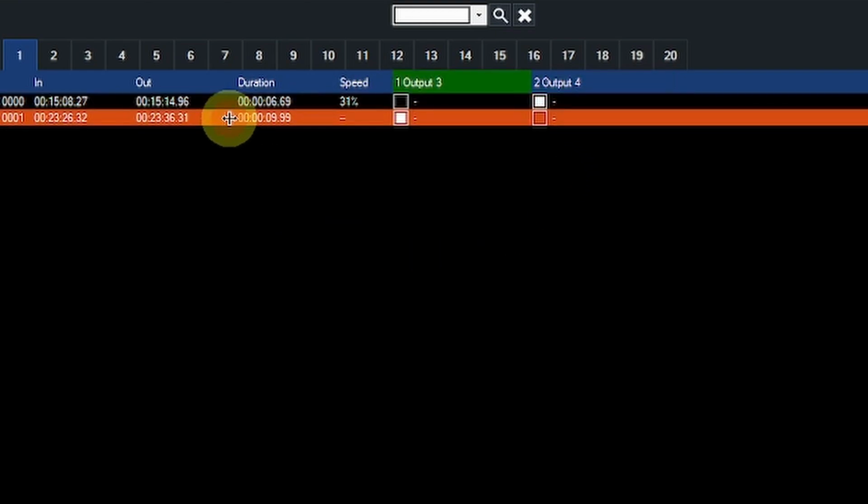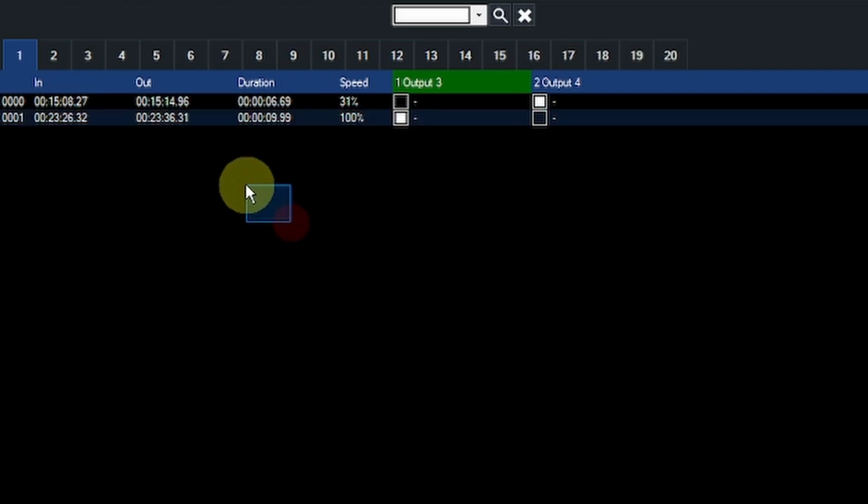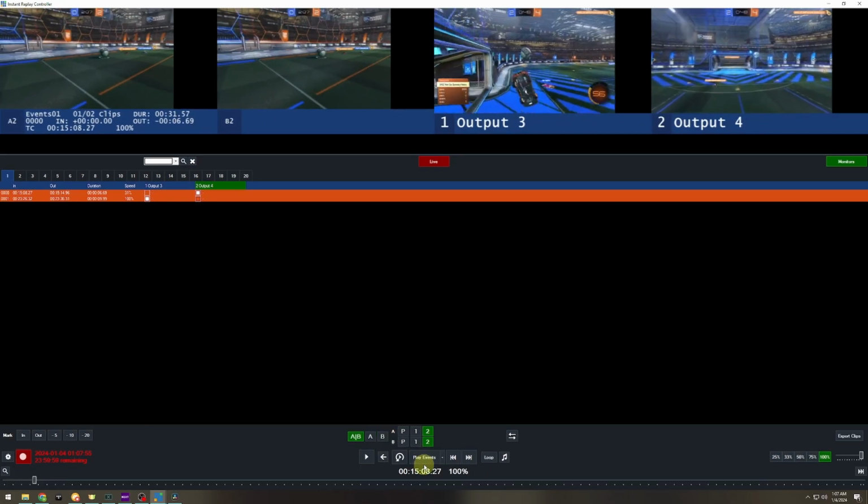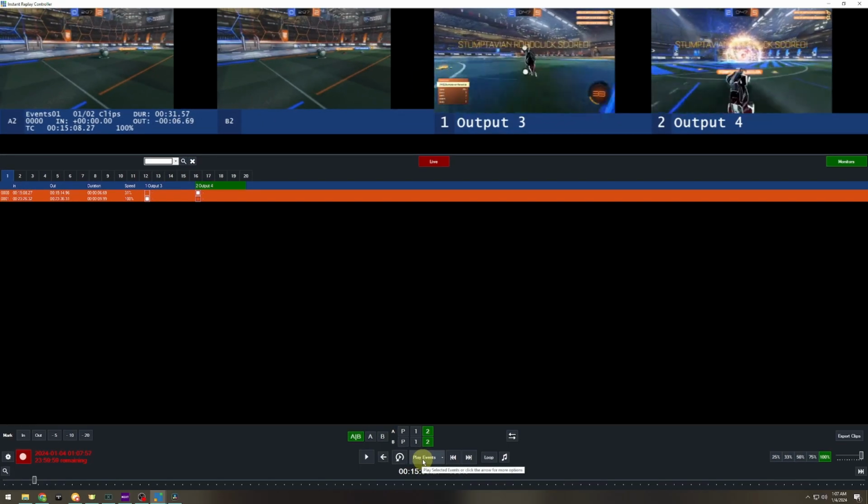Then the second clip will play... we should define its speed. Let's put it at 100 so it plays at full speed. So the second clip will play at full speed from camera 1. So first clip, 31%, camera 2. Second clip, 100%, camera 1. Great. So let's select them. Go to click play events and let it rip.